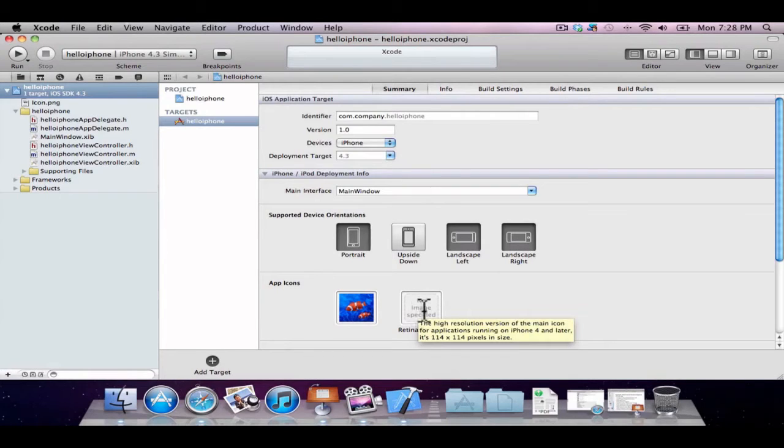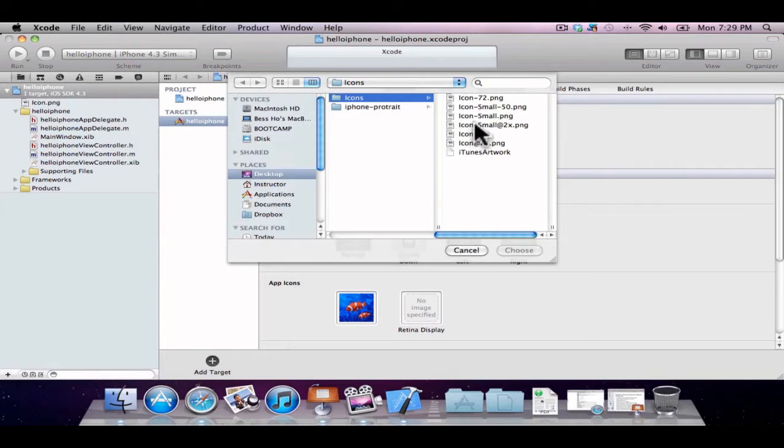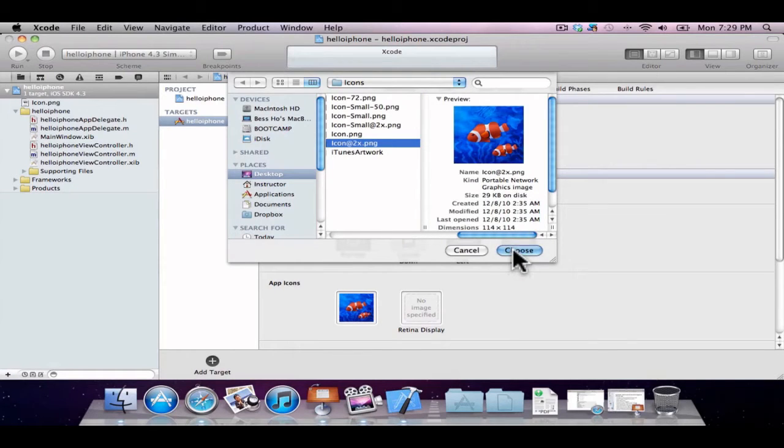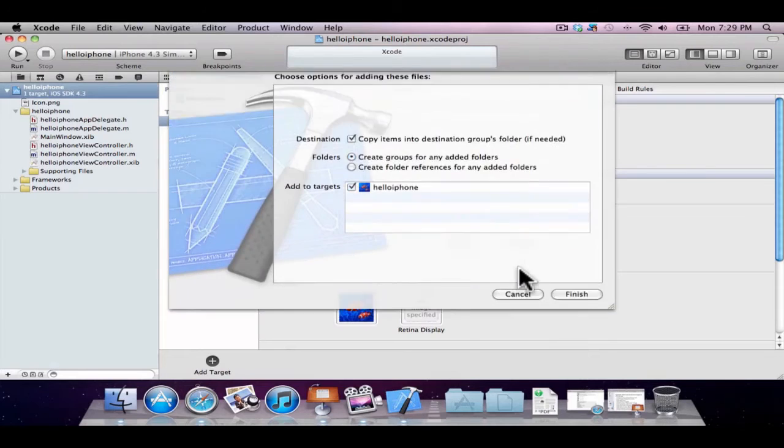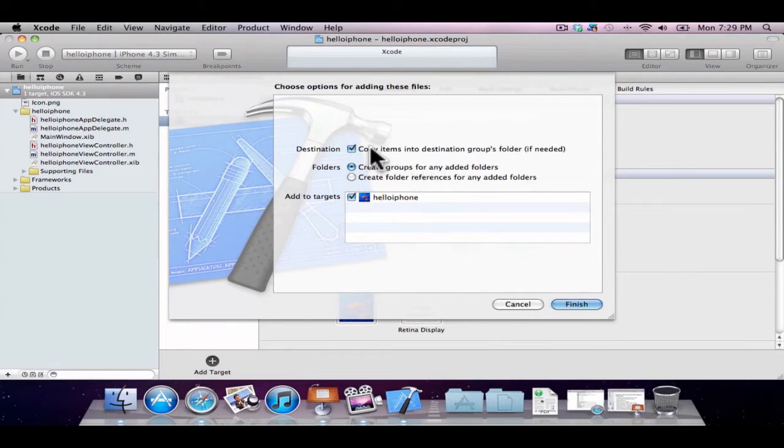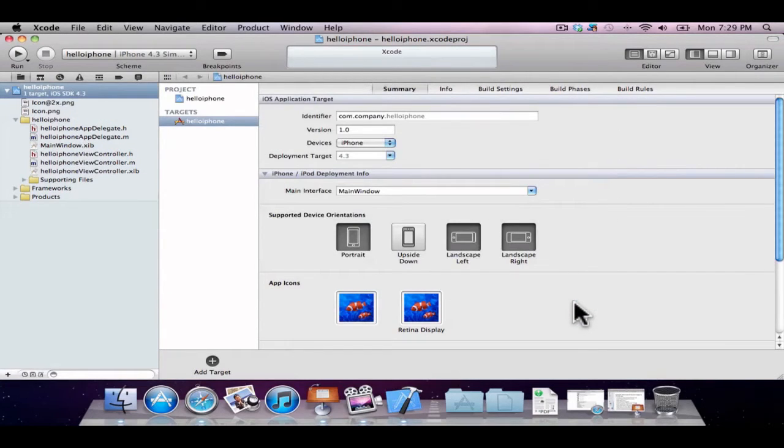Click to the next image icon, right-click, select File. Select icon@2x.png. Click Choose. Be sure the checkbox is checked. Click Finish. Good. We have added both icon.png and icon@2x.png to support iPhone and iPhone 4.